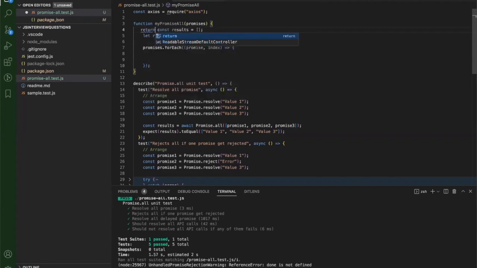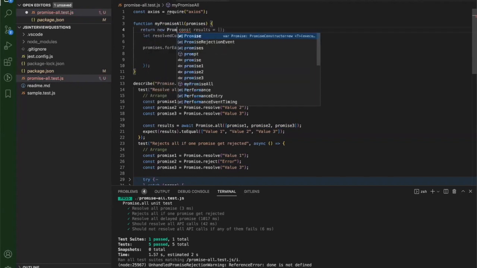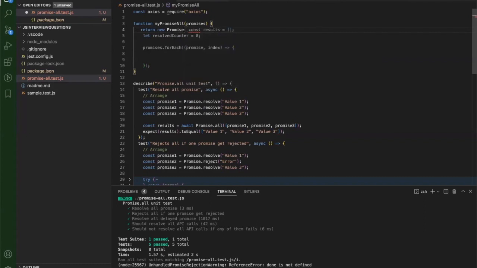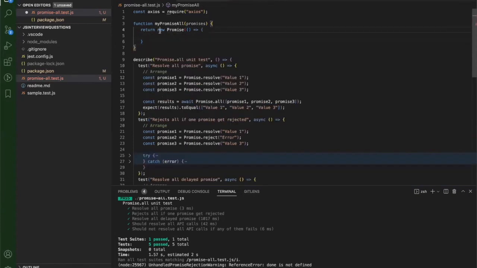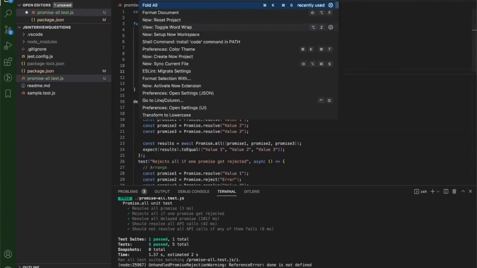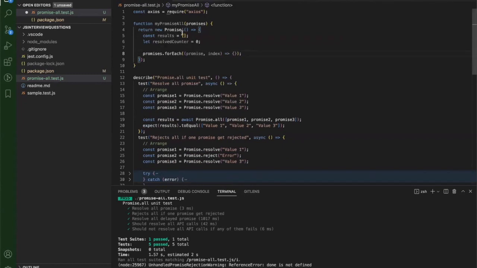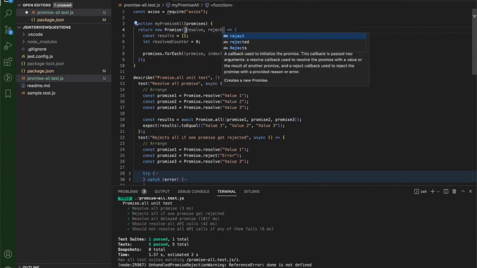So I can simply say return new Promise, and inside this new Promise I can create this function, and I can move all my logic inside that. I can just cut this, and say this promise all function is returning me a promise, right? I can close the brackets of this, and inside this I'm setting this logic to have results and result counter. And one more thing, this promise callback function gets two things as parameters. One is the resolve function, and the other is the reject function. So we will be using that internally.